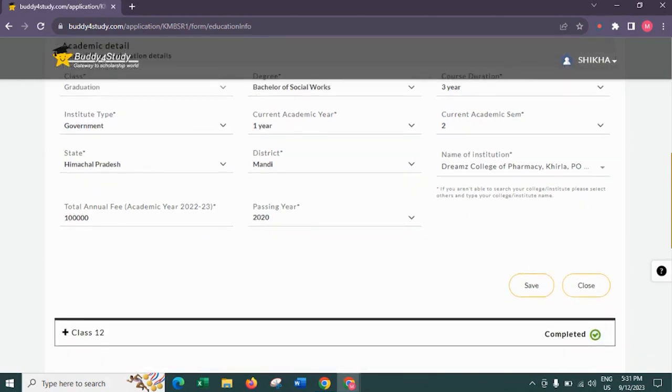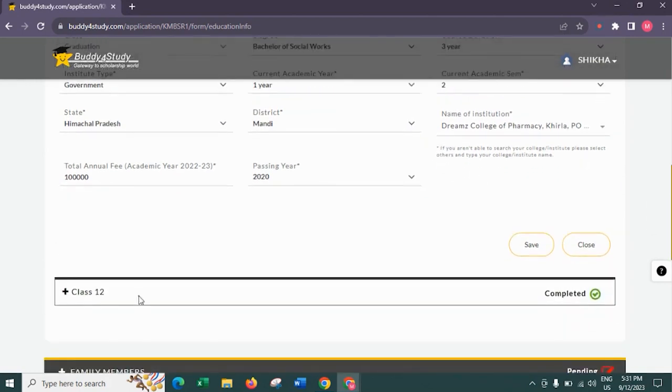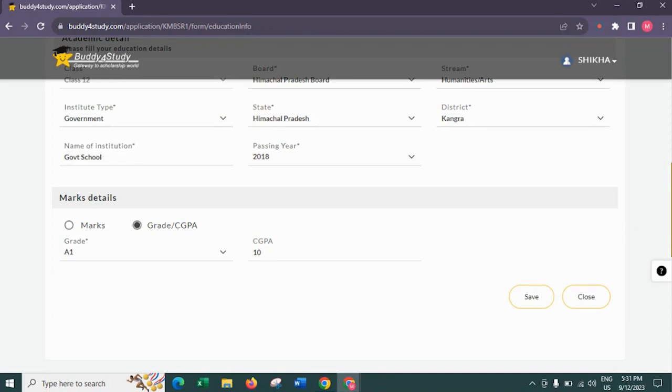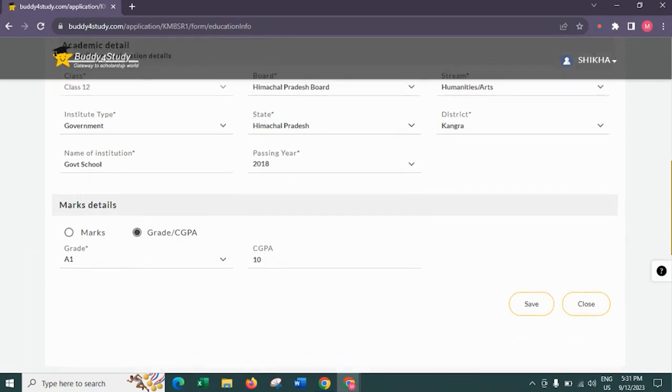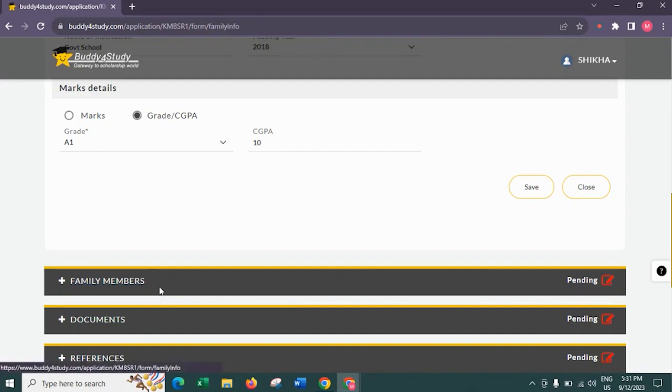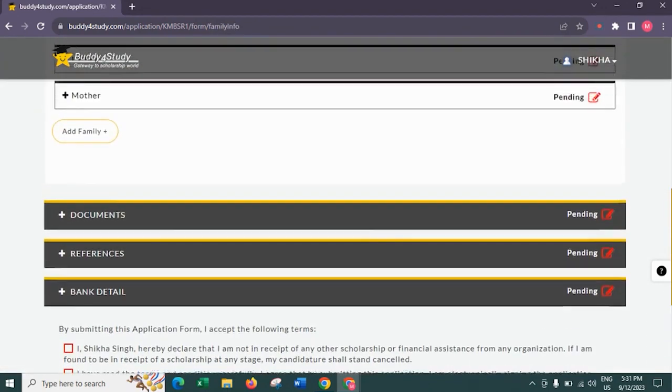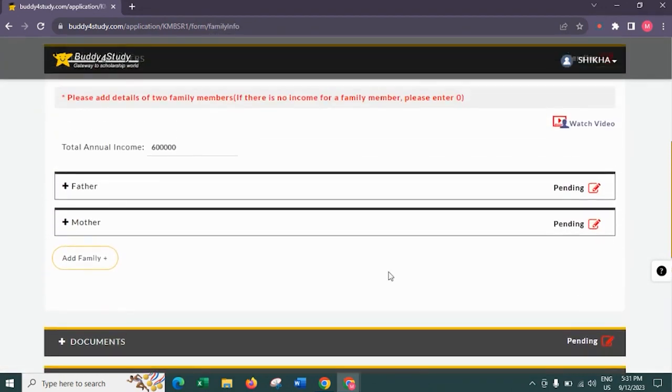Then in the previous class section, again you need to fill all these details very carefully along with your marks and then click on Save button. The next section consists of the details of the family members who are earning, and here you need to add details of two family members. If there is no income for a family member, you can enter 0, or if there are more than 2, then you can click on Add Family and update the details accordingly.